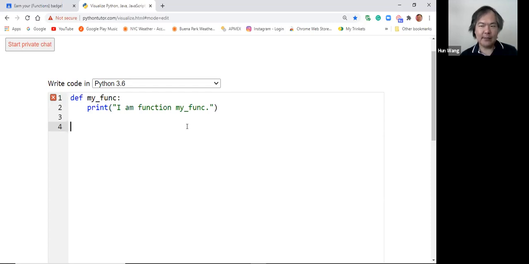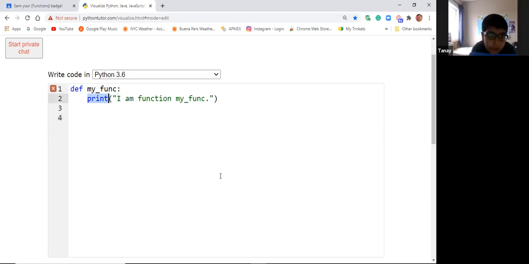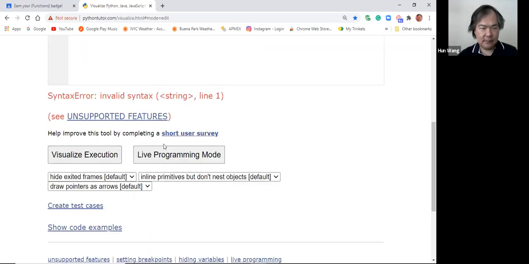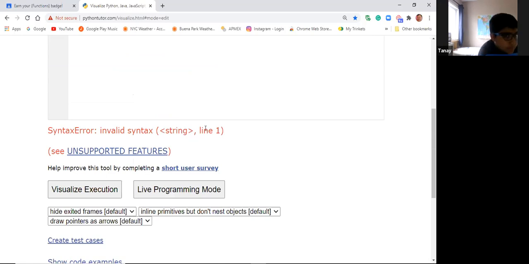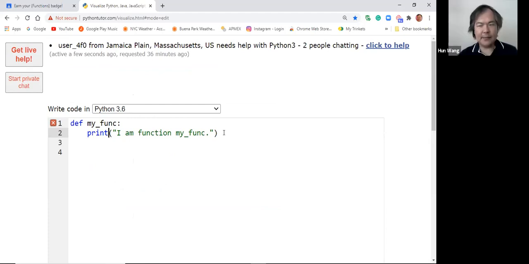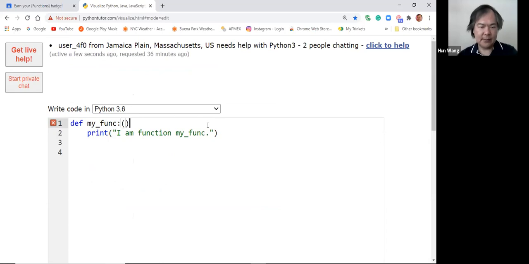Okay, so we have print. What is print? It's a print function. So what do we have after print? You have a bracket. No, it's not a bracket, it's parentheses. We call that parentheses, not brackets. These are brackets, and these are parentheses.